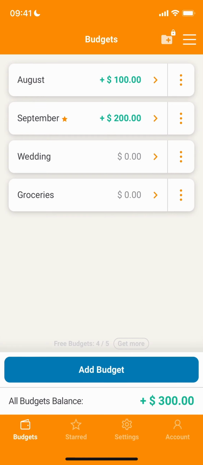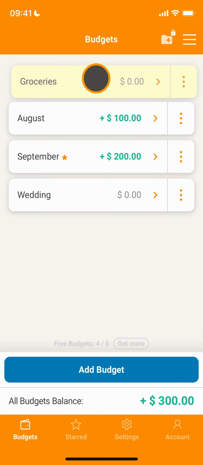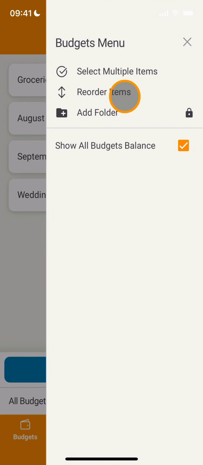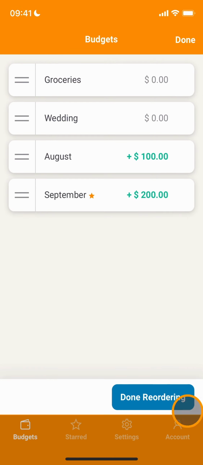You can reorder your budgets and the entries within your budgets. The first way is to just tap and hold on a budget and then drag it up or down. Let's drag that to the top. And the second way is to tap the menu icon, tap on reorder items, and then use these drag handles. So let's drag wedding underneath groceries and then tap done.